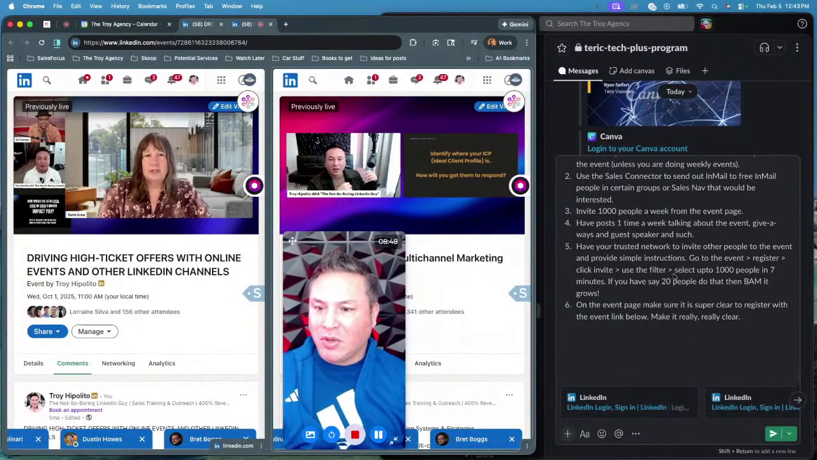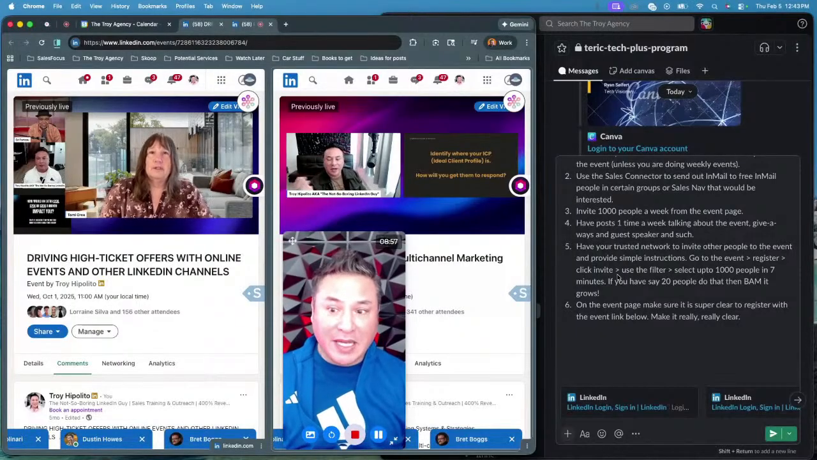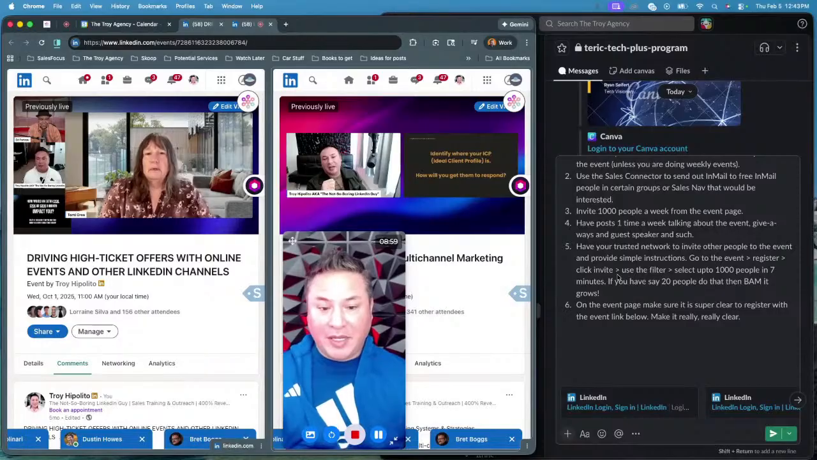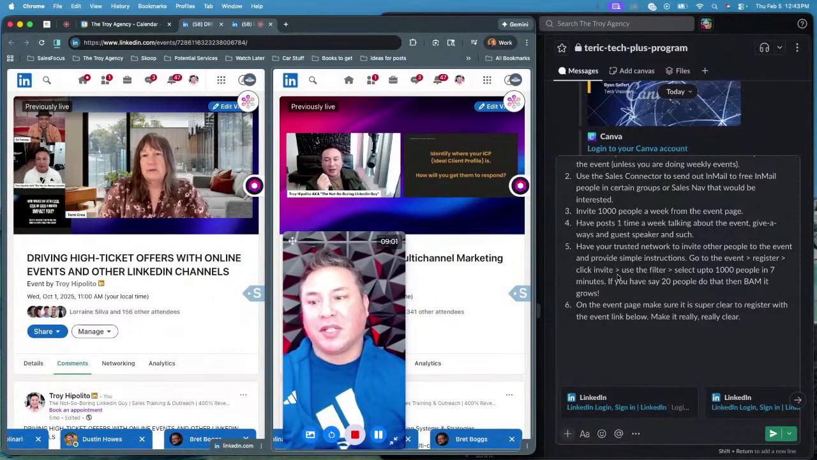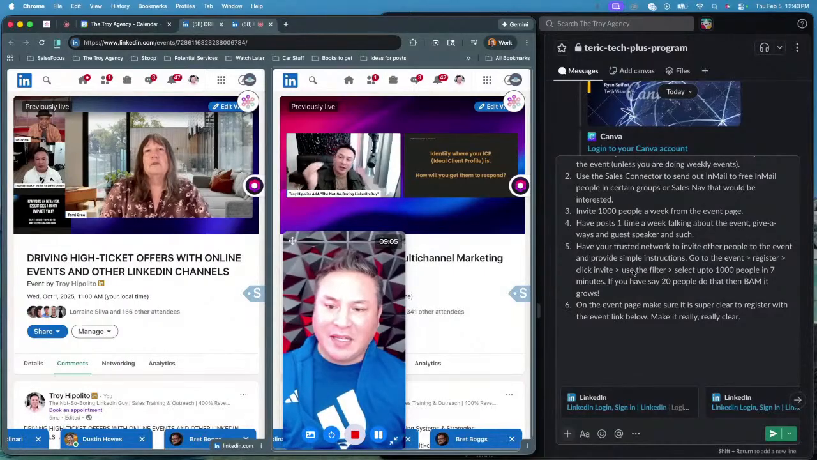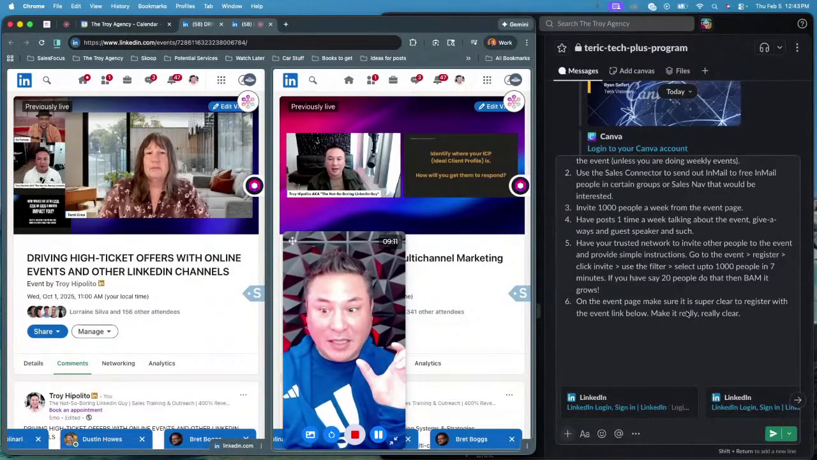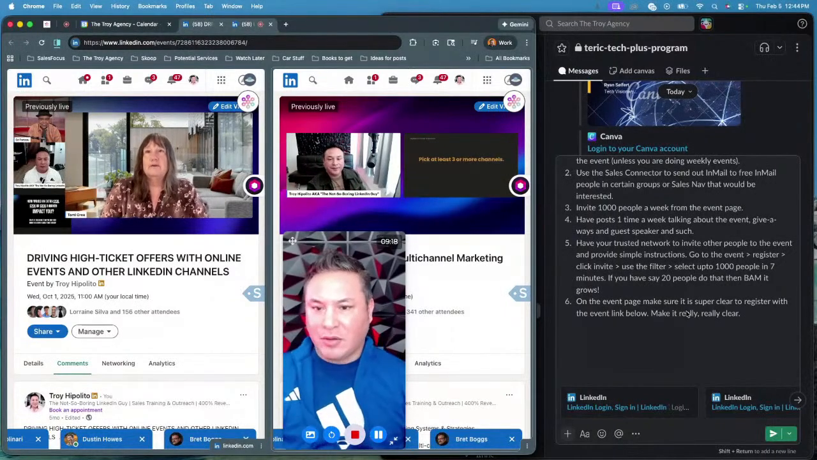And then you also want to ask other people if they could invite up to 1,000 people to the event page. The reason why I do that, say you get 20 people doing that, your event will blow up, because then you're hitting all these different networks. And so you can have a post like that and give them simple instructions. On the event page, you need to make it super clear, because you have a booking link. You need to make it super clear to use this booking link below, and have a big old arrow on it and that sort of thing.